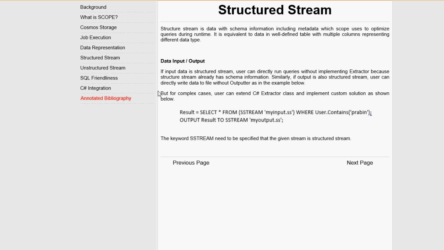So for example, you can see below it uses select all from the SS stream, which defines it is a structured stream, my input SS, where there is a condition. The first line is the from, this is the input part, and the second line is the output to the file. So you can see there is no extractor or outputter needed.